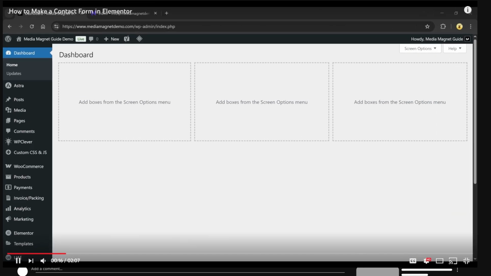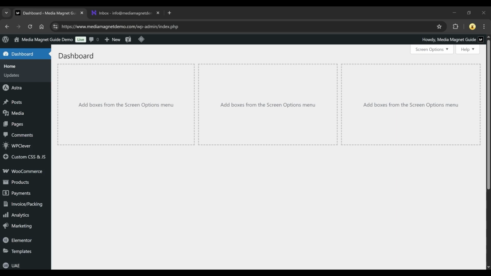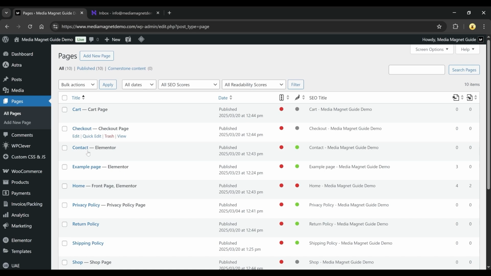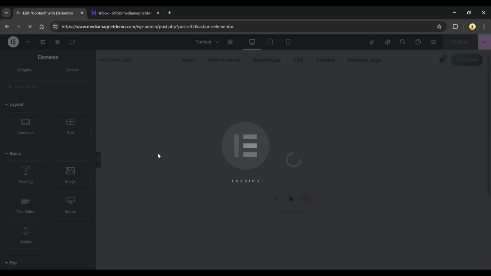Now, open your browser and log in to your WordPress admin panel. Head to Pages, and then All Pages, and select your contact page, because we are here to make a contact form. So click on Edit with Elementor to launch the editor.